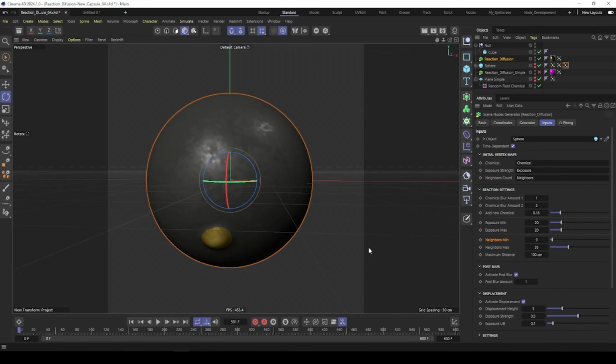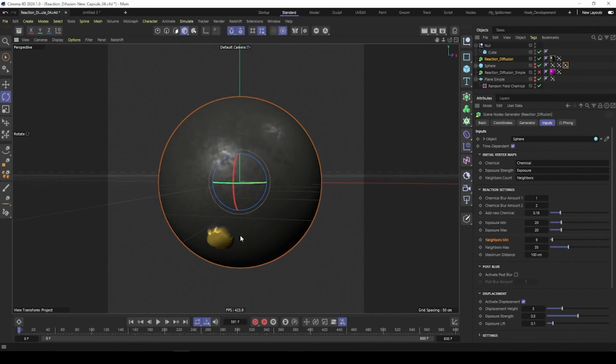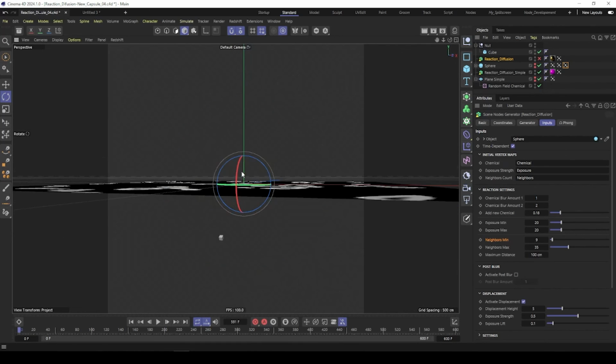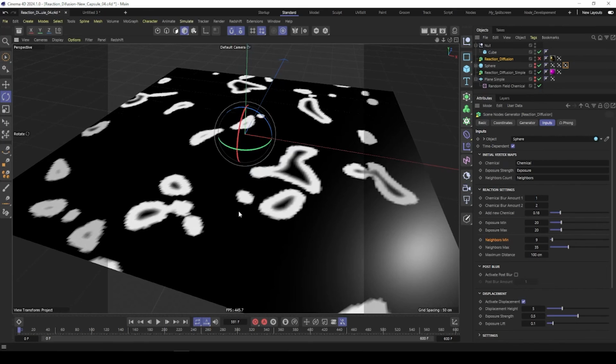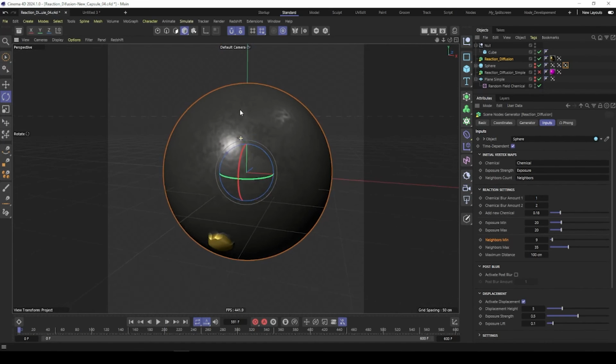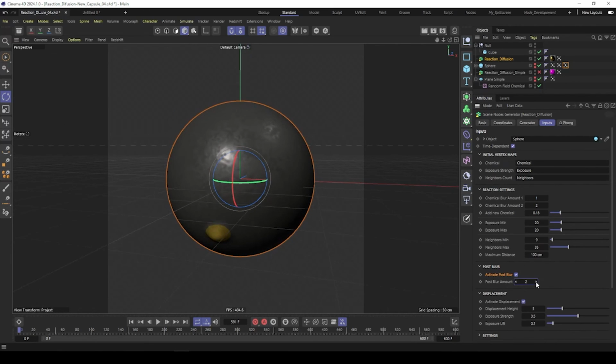And then the last setting here is the post blur. So when we deactivate this, you can see it looks pixelated, like in the simple setup. So that's simply a post effect. You can do this also straight in the vertex map, but I like to do this also in Nodes. So you can add a post effect. And of course say how much it has to blur.